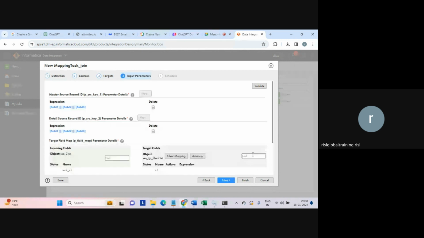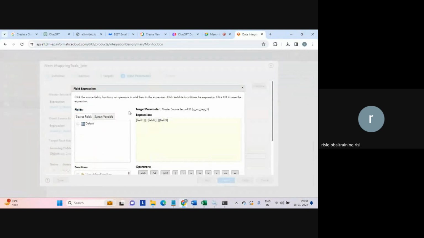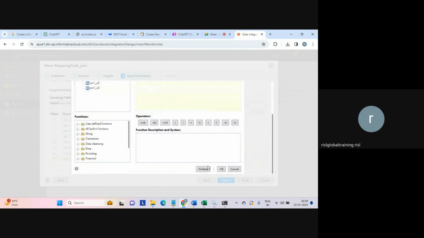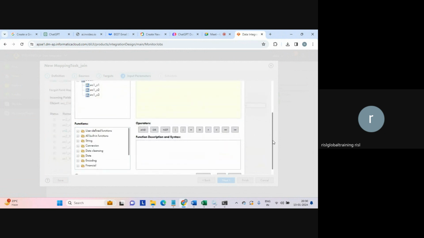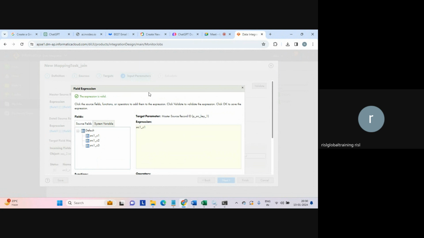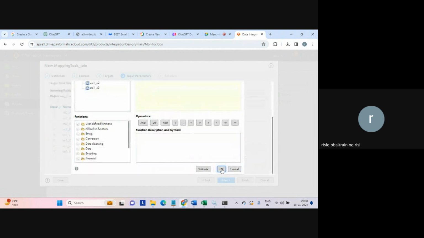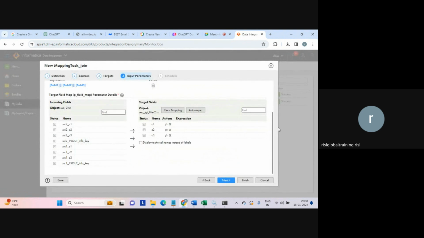Can you see here, guys? Now we can build what is the source, what is target, all that. Expression, right? Let's say we are using SRC C1. Validate. This expression is valid, right? Yes or no? And then say okay. That's over.